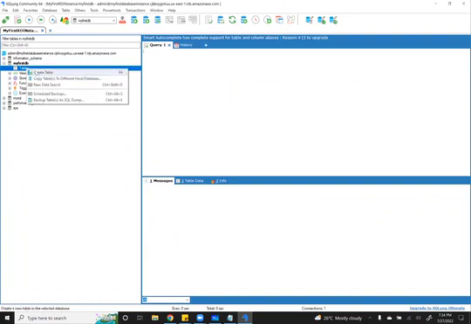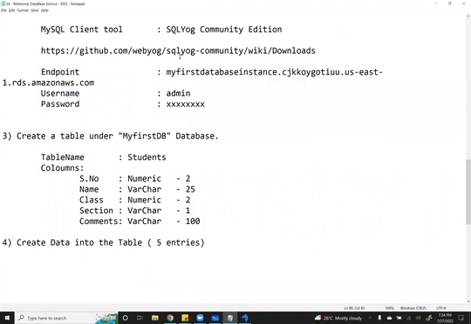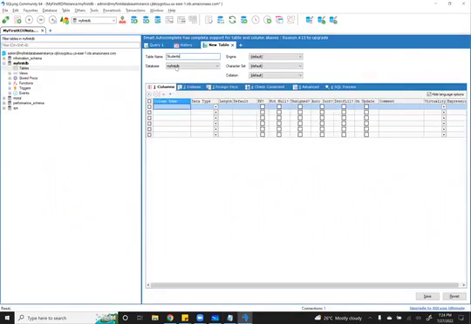We don't use any queries or something. We are using everything as a graphical user interface where you can type everything manually. No need to write any commands or queries. Table name, students, what we have decided? Students, yeah. Table name is students. And the students table will be created in the My First DB.